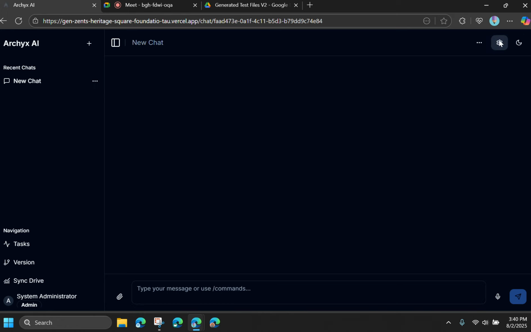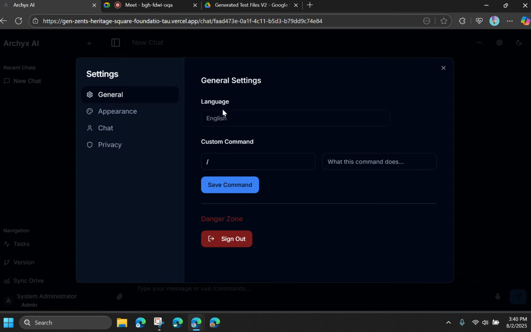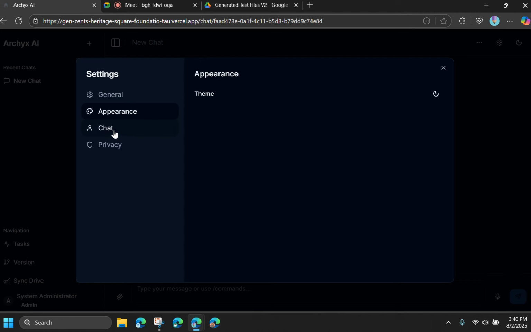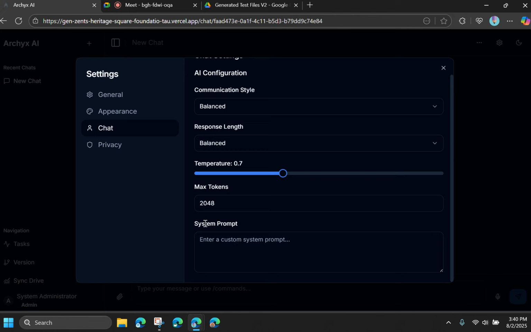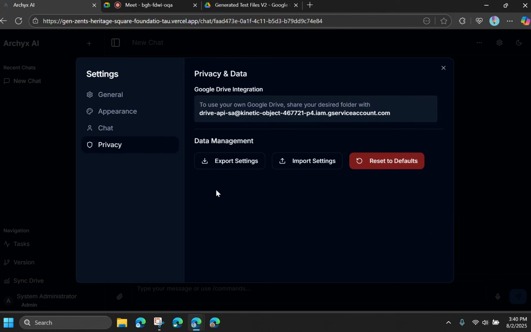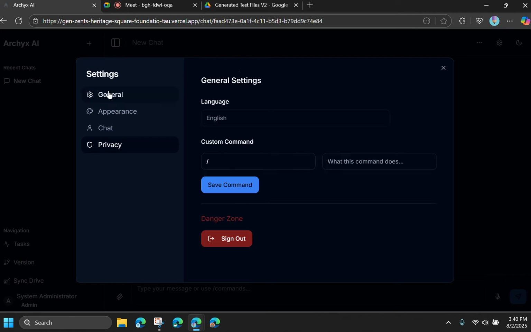Before going to the chats, you have the option to change the chat configuration, changing to different styles for how you want the chat to behave. You can also specify some custom instructions, and if you want your drive to be organized, you can share it with this particular account key, and you can also add custom commands here. I'll show you what the custom commands do.